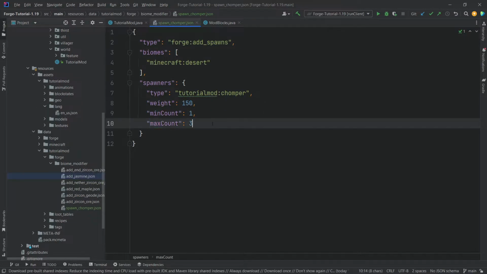And then min count and max count should be fairly self-explanatory. Just how many spawn in one group, right? Between 1 and 3, basically. Now, you might think that this is everything. However, it is actually not.